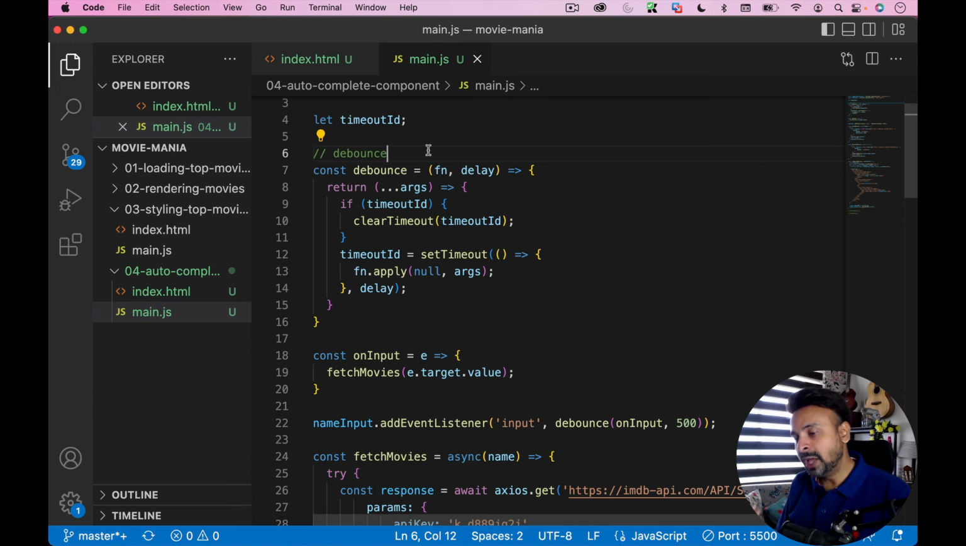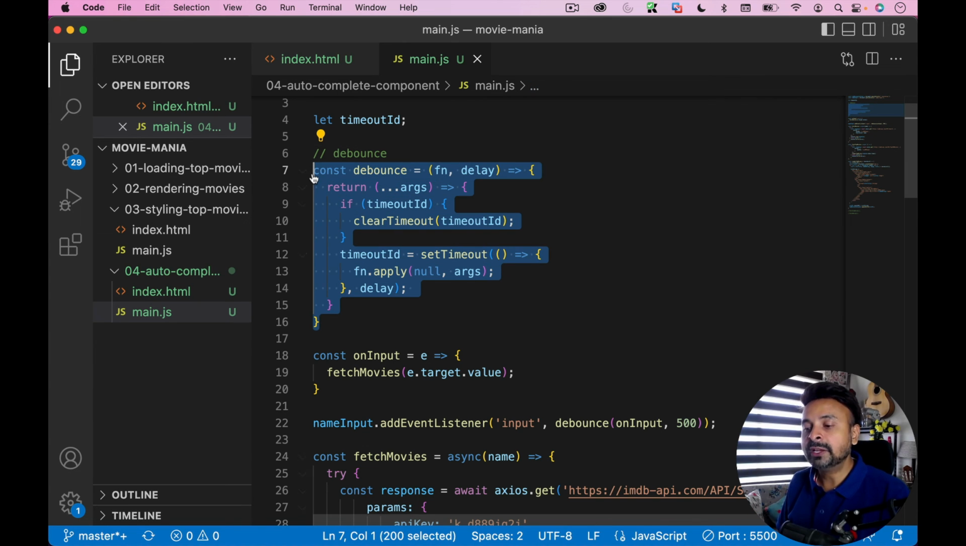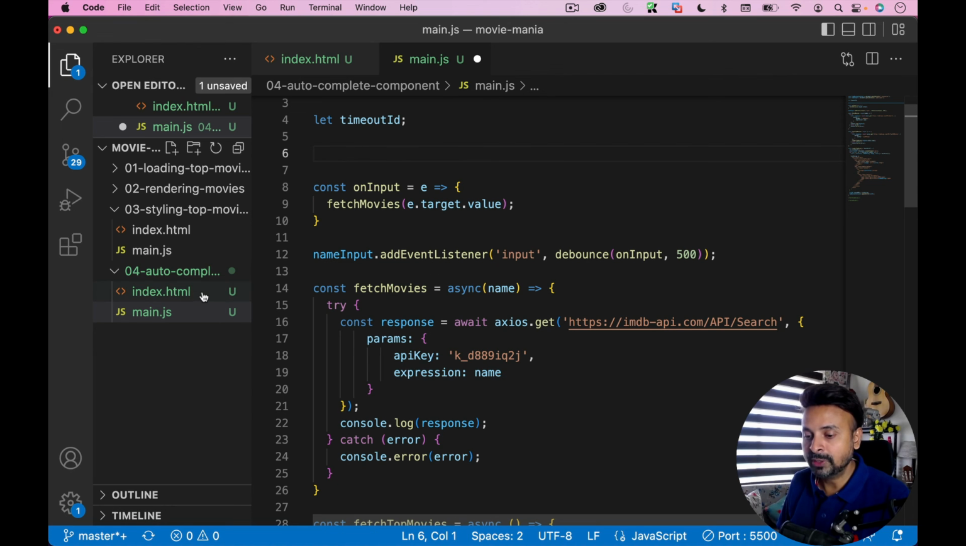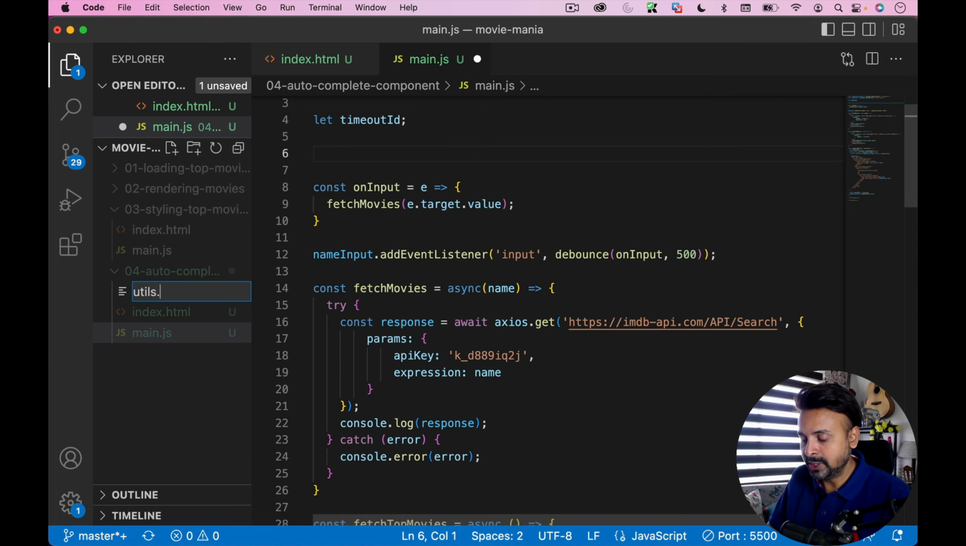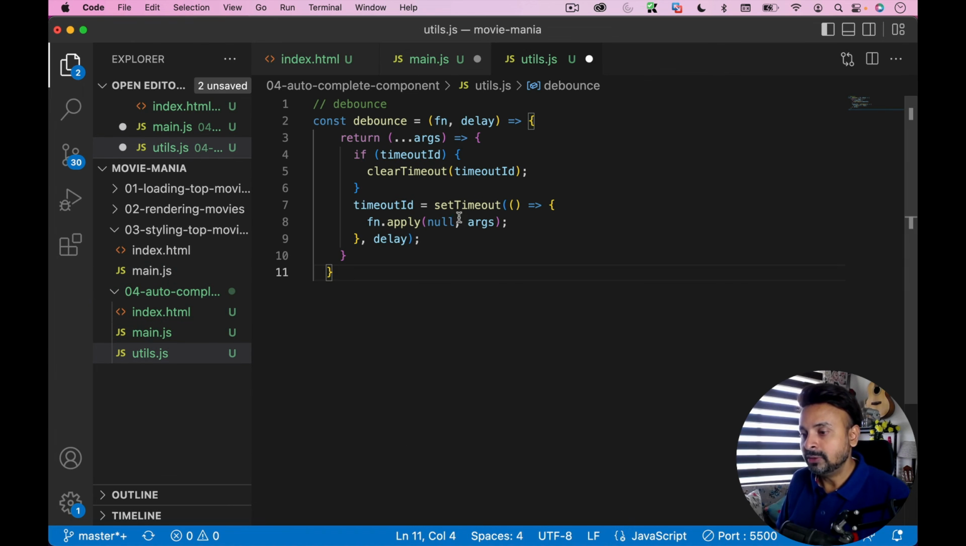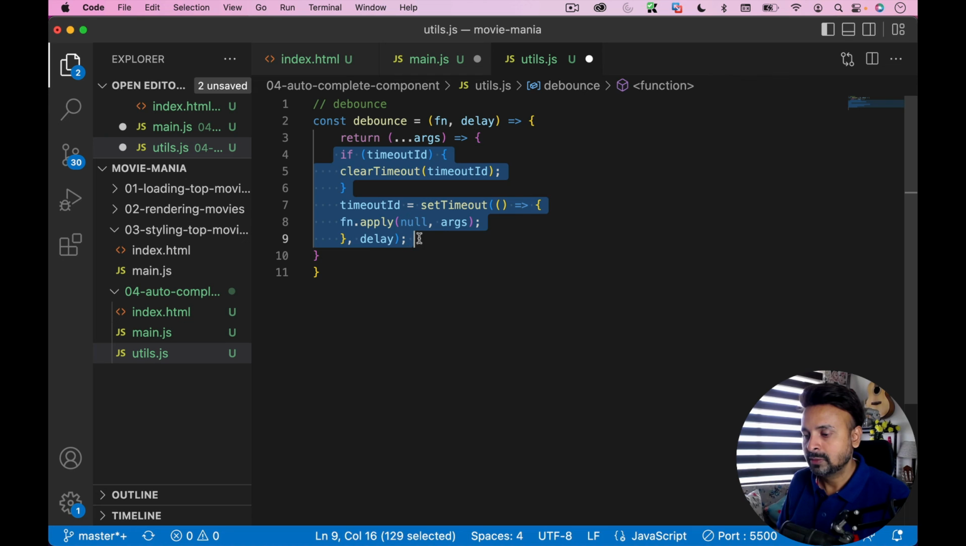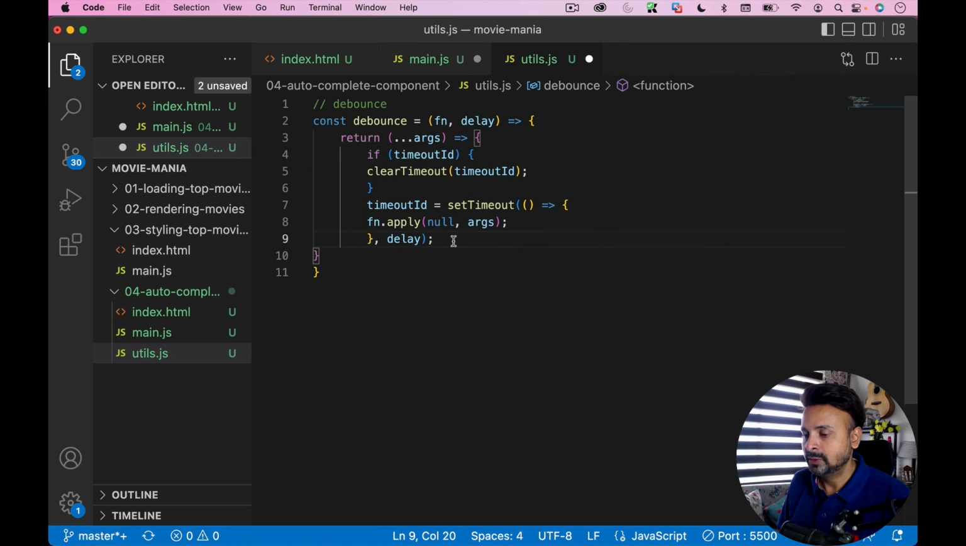Now it's a good idea, since this is more of a utility function which can be reused at multiple places, to move this function to some kind of utility file. Let's do that refactoring. I'm going to cut it from here, and create a new JavaScript file called utils.js, and I'm going to put my debounce function here. A little bit of formatting I need to do.